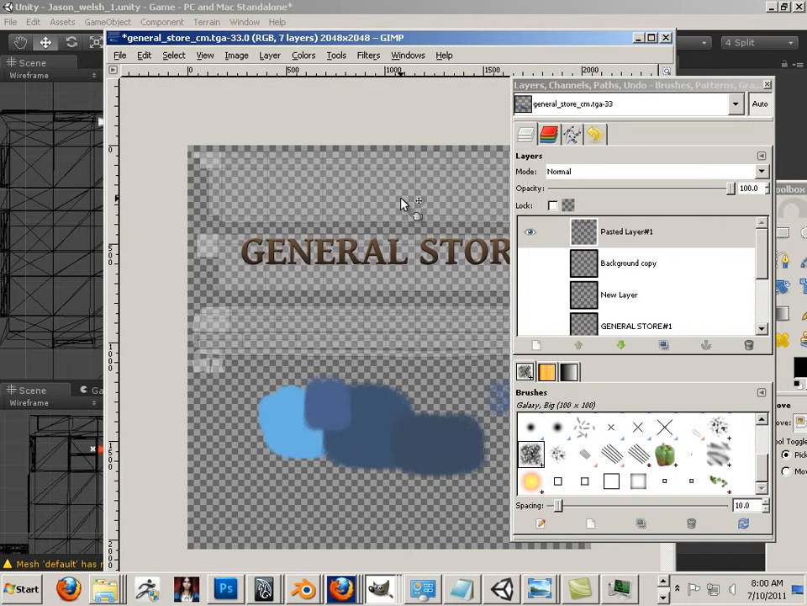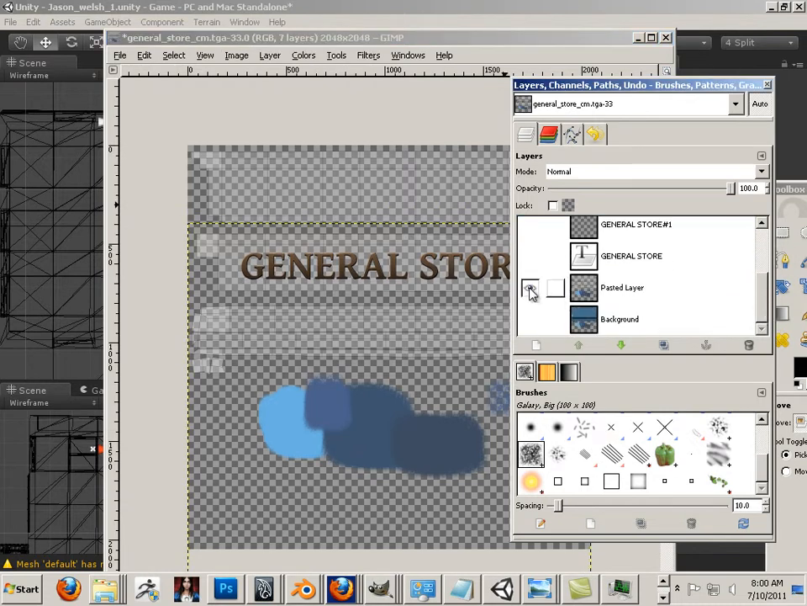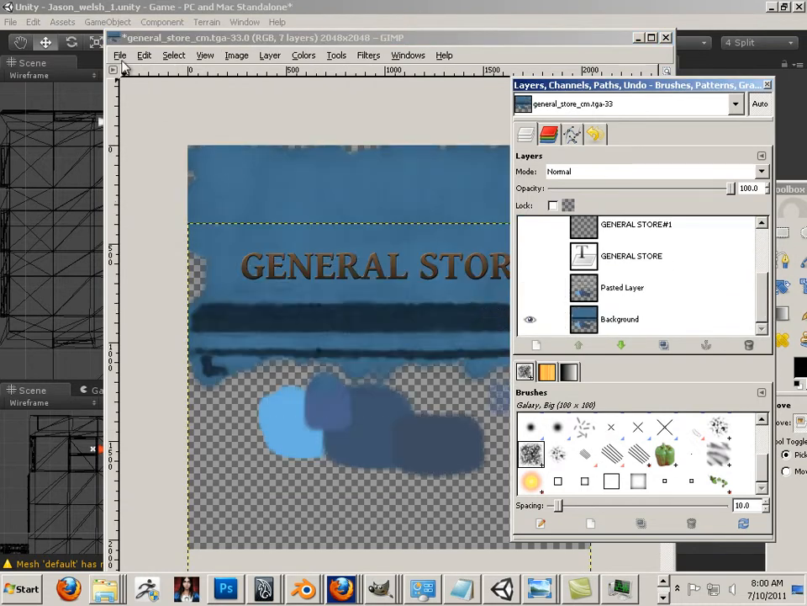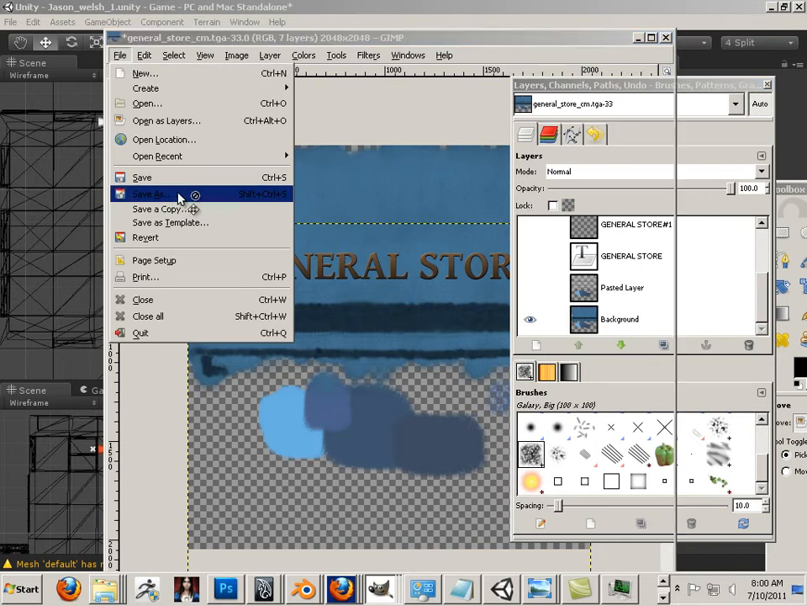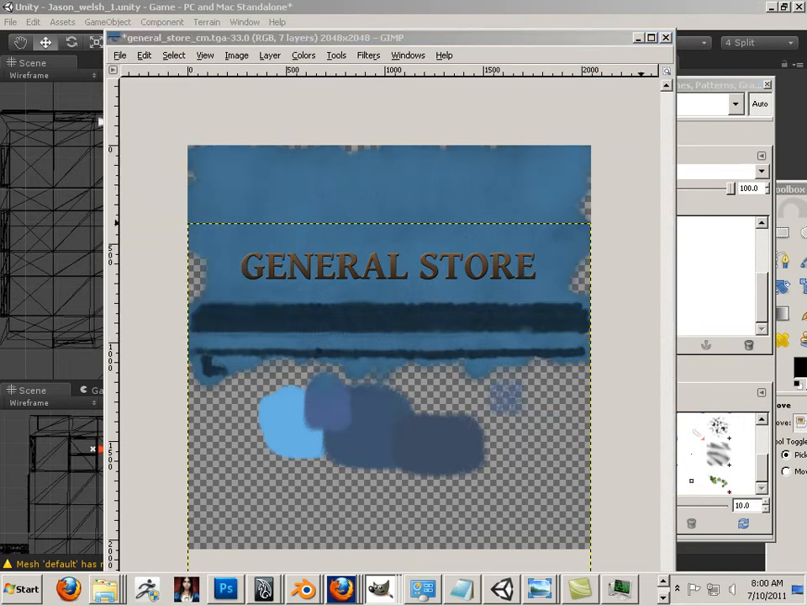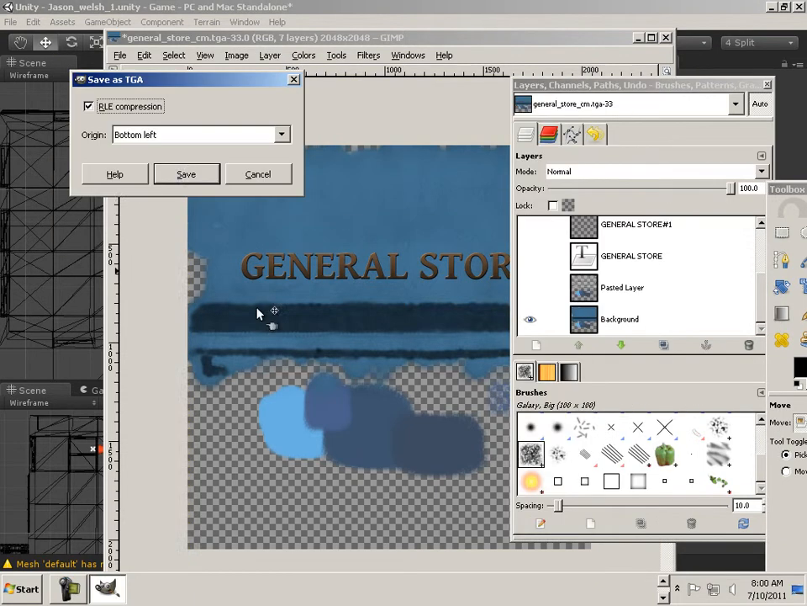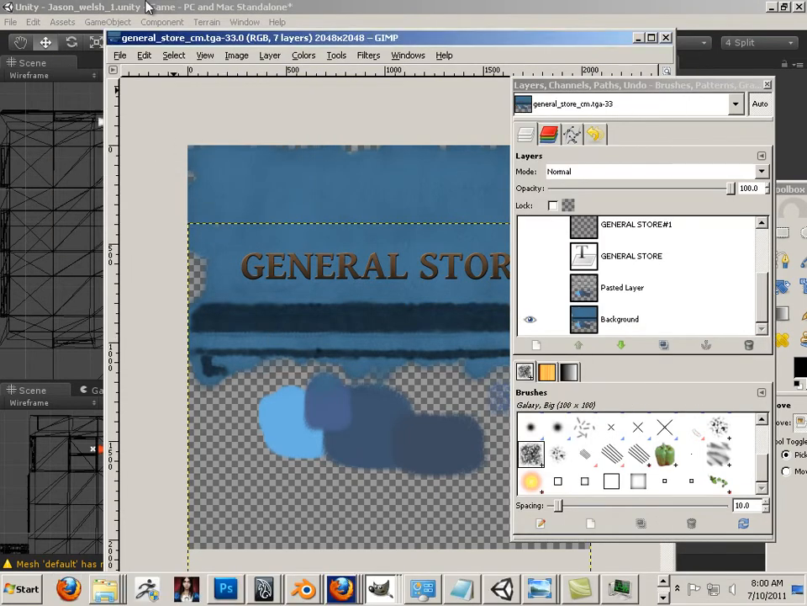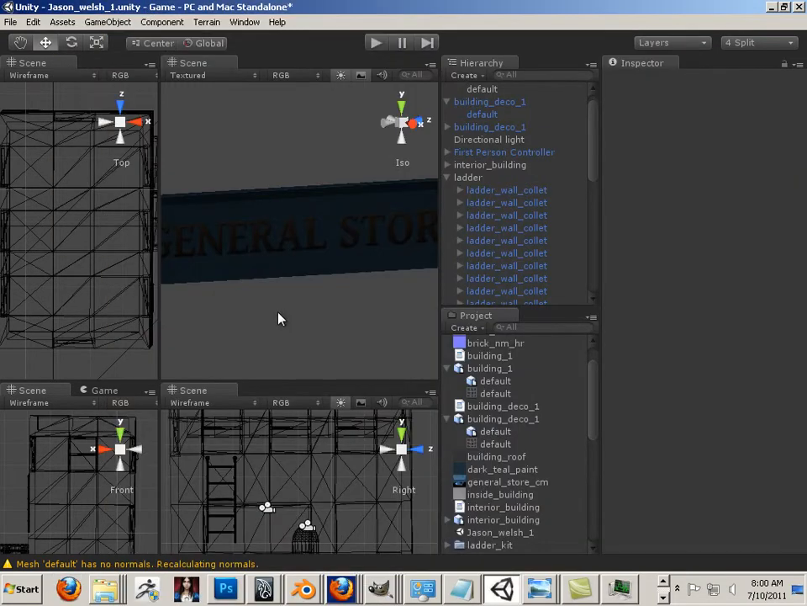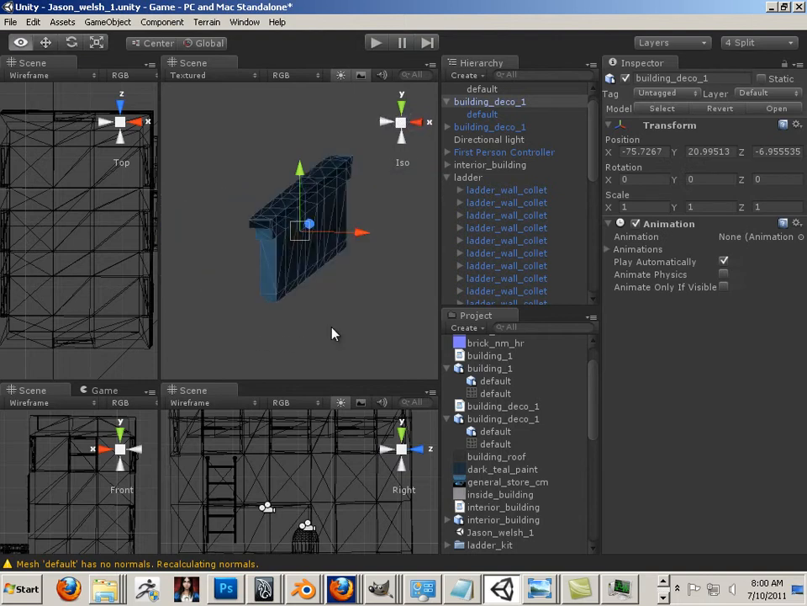So you don't want to mess around with the Photoshop guy. Yeah, that's right. I don't care how impossible you make it, GIMP. I will conquer you. So there we go. Perfect. So let's save as. And I'll save that as my general store color map, TGA. Replace it. Save it. Go back and see what happens.